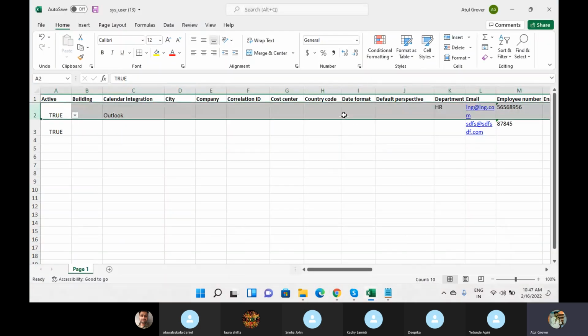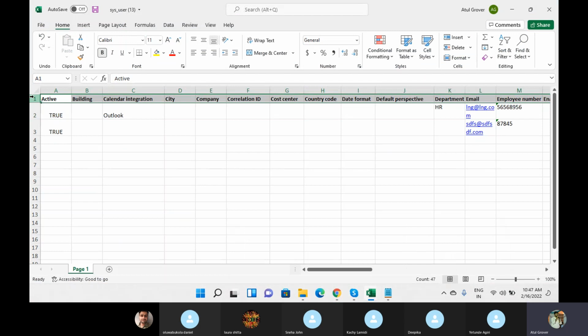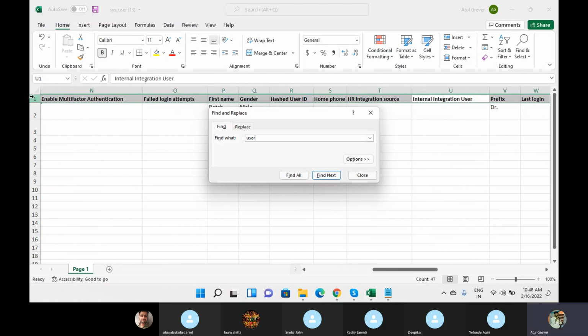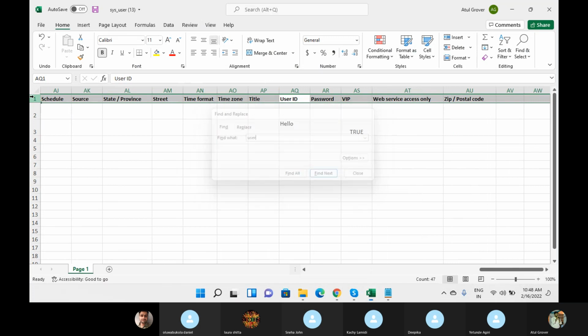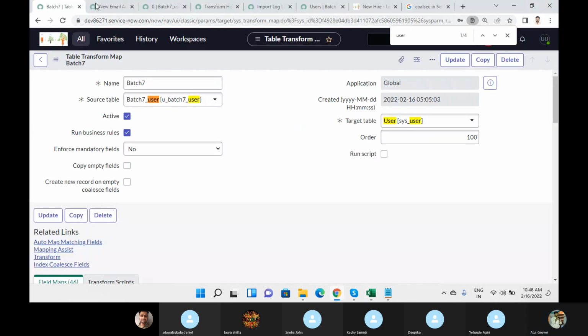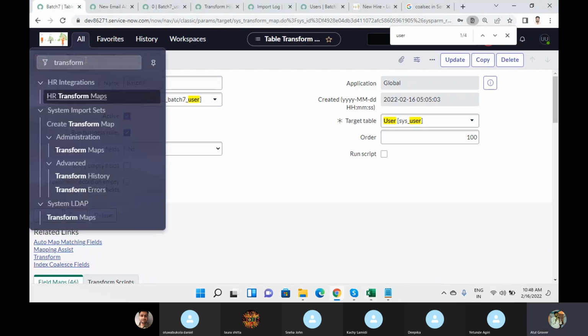Let me add a user ID here. And I put the user ID here as ABCD. And now I click on save. And let me add a VIP flag as true. Just to do a little more R&D here. Go here, click on the load data.